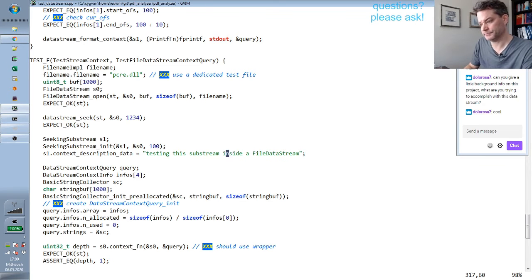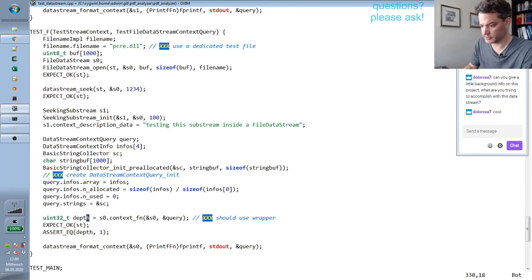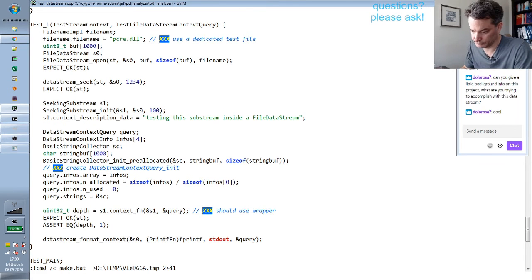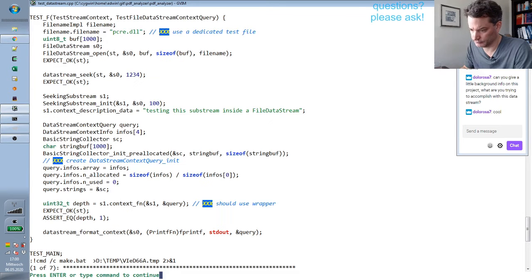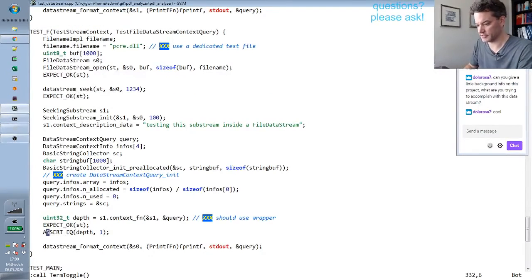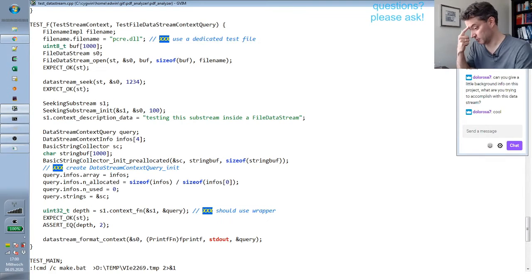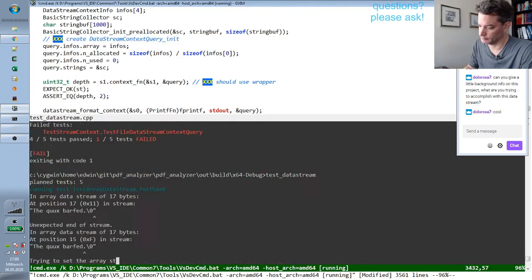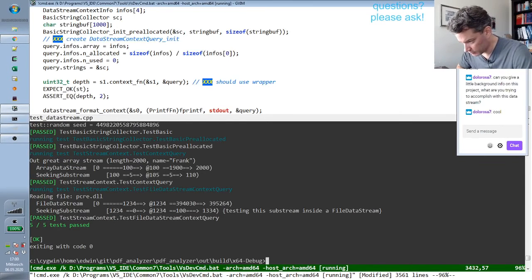Testing this on a file data stream. And then we query actually the context of stream 1, not of stream 0. Okay, we had a problem. Yeah, the depth is increased, of course. That's fine. So the depth is 2 now because we have 2 nested contexts. Yeah, nice. That looks nice. I mean, whether it looks nice could be a matter of debate, but the information is there that we need.